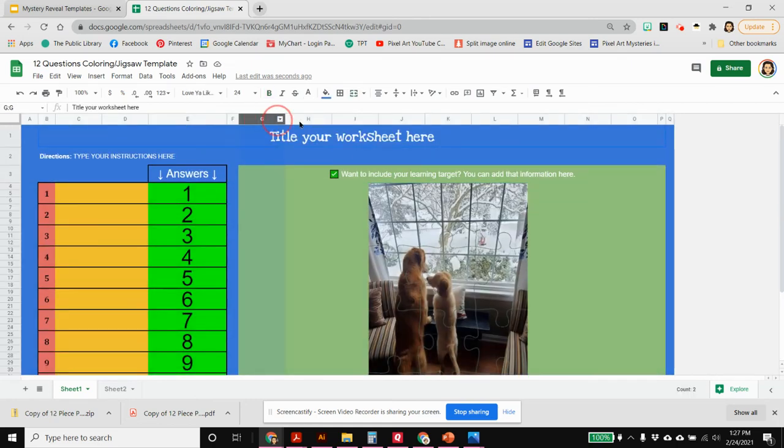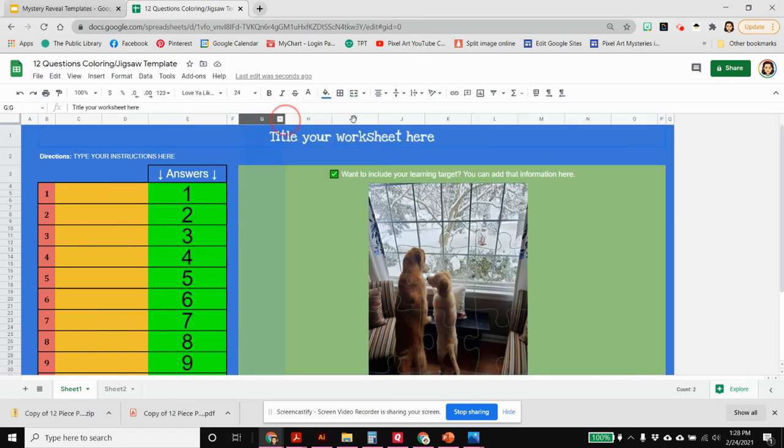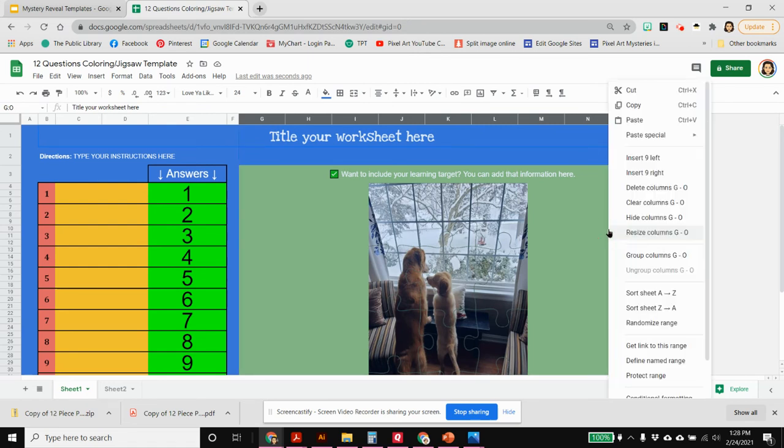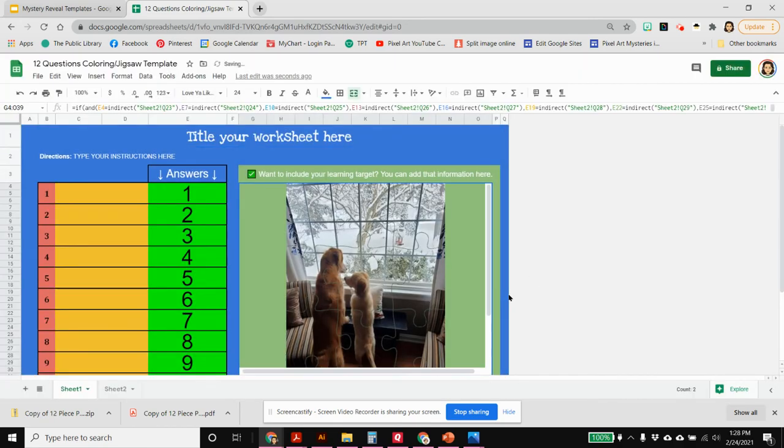I'm going to move this over because I think I don't need all that extra space. So I'm going to highlight all my columns by just clicking on the first one and dragging it across. Now we have all of the columns selected. When I right click, I want to choose resize columns and I'm going to change them down to about 60, I think. Much better. Now it looks more like a frame and less like a big empty page.